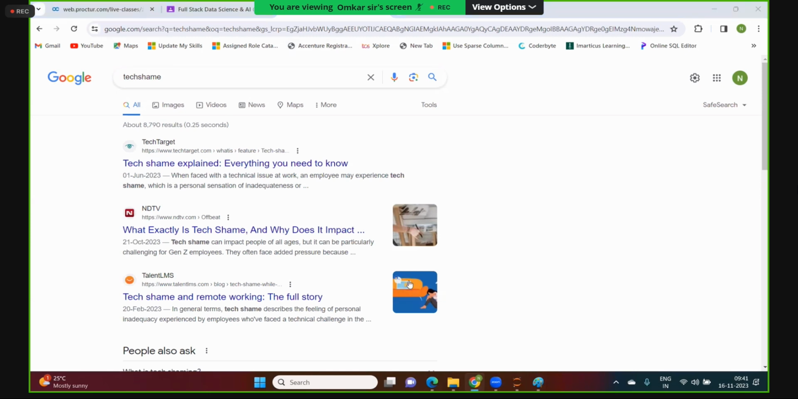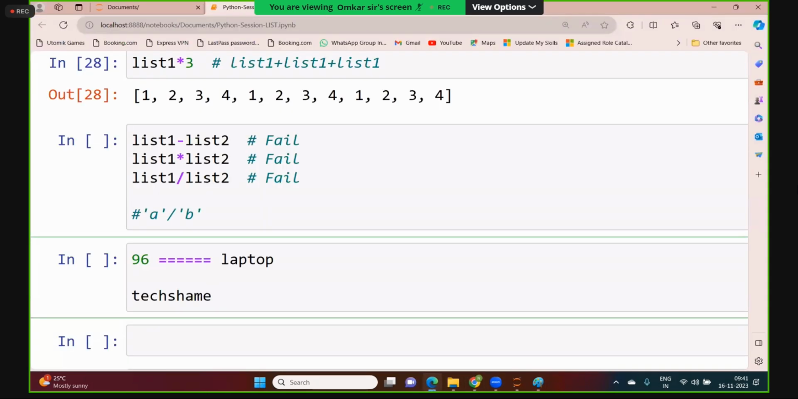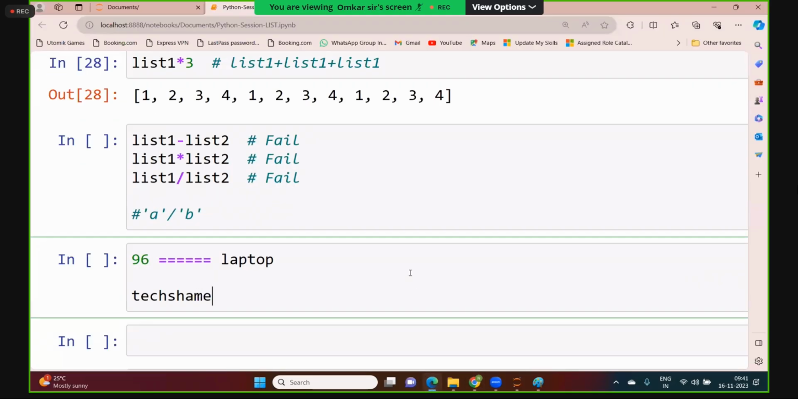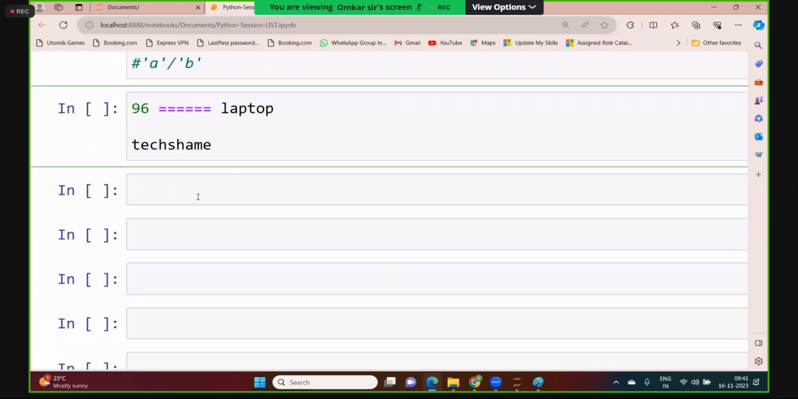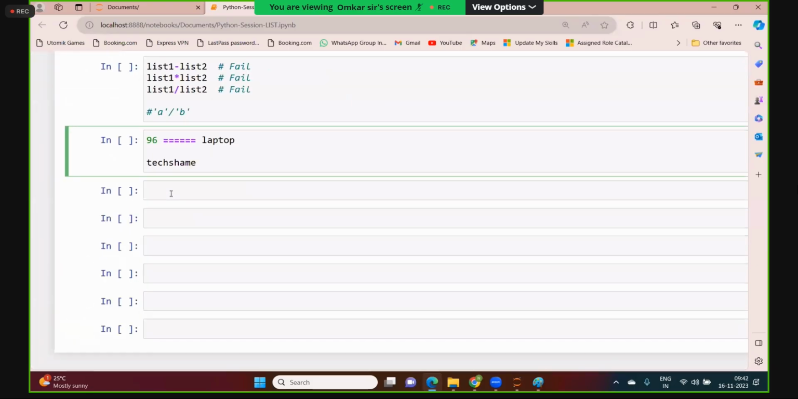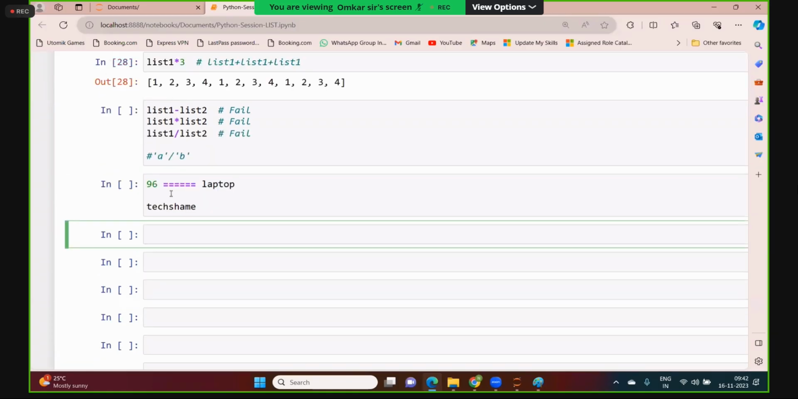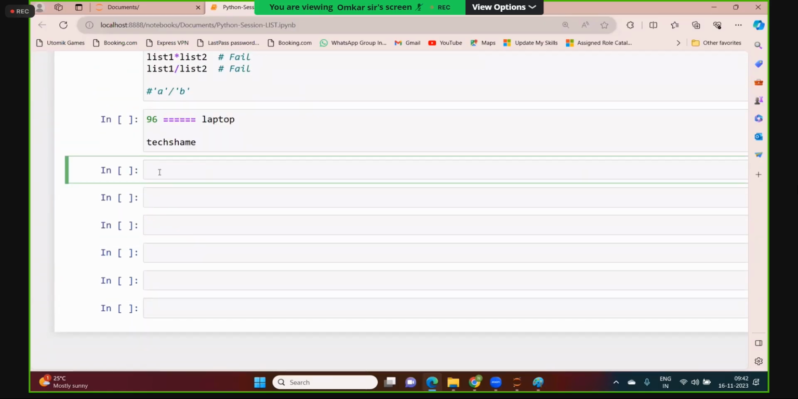So don't fall into tech shame. When I was studying MTech, I went to teach tuition to one girl. That girl helped me learn about Truecaller. She said, "Sir, there is an app called Truecaller." Then I realized, okay, an app like that also exists. It was a long time back, like 10 years back.